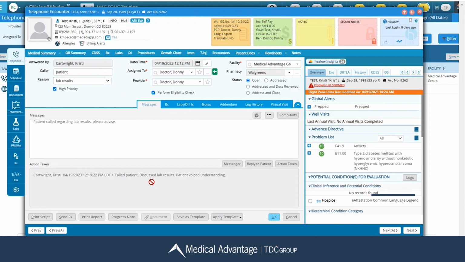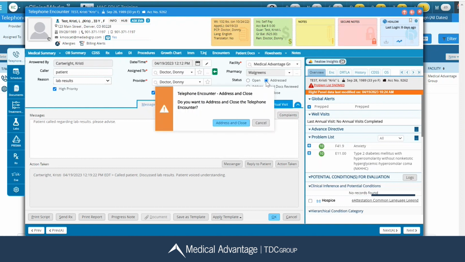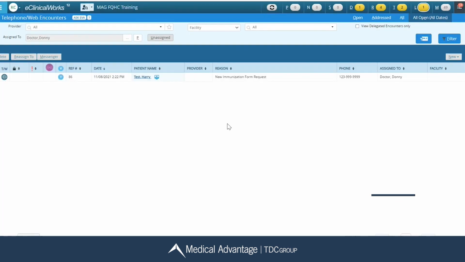If I'm completely finished and there is nothing else that I need to do, I can go ahead and click my addressed button up here in the top right hand corner. It's going to ask me if I would like to address and close my telephone encounter. I'm going to say yes and go ahead and click this address and close button. And now I have just gotten rid of that telephone encounter.